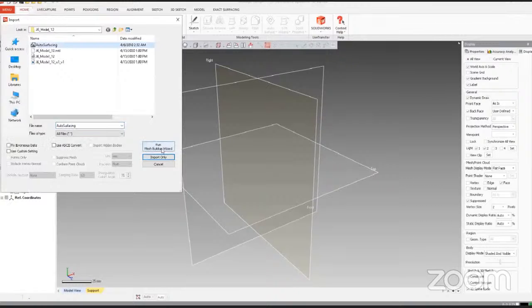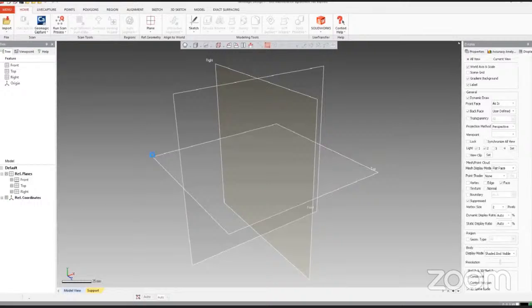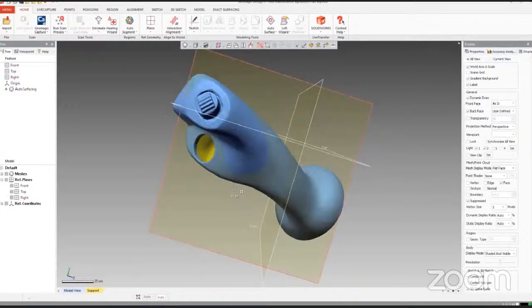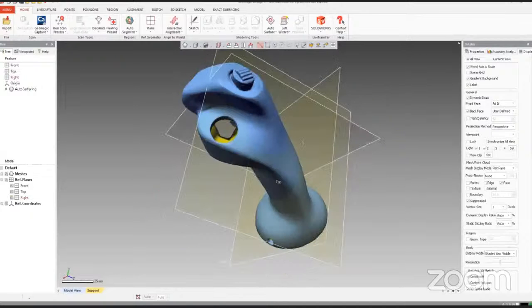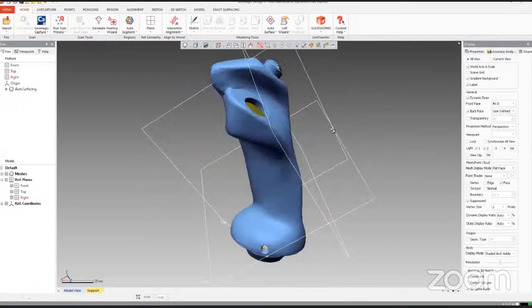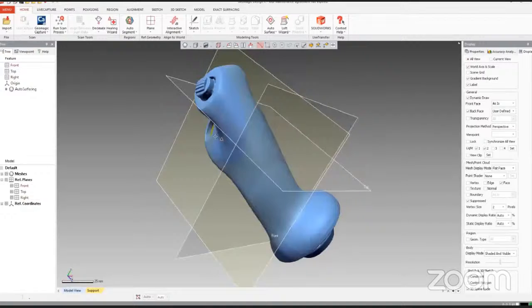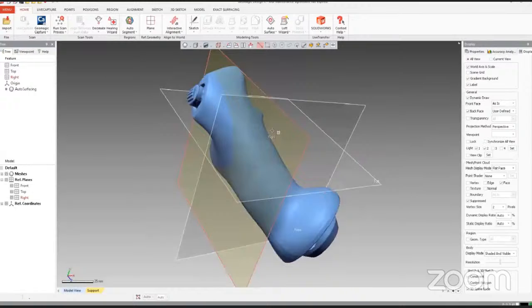So this is the STL format file of the joystick, and it has been placed in the workspace based on the coordinates of the 3D scanning. We can see the workspace has a reference plane, top view, a front plane, and a right plane, and they are not properly aligned with the joystick. So we have to apply the alignment manually for this one. I will show you as well. Let's hide these planes for the time being.